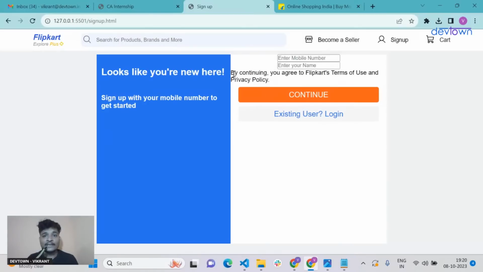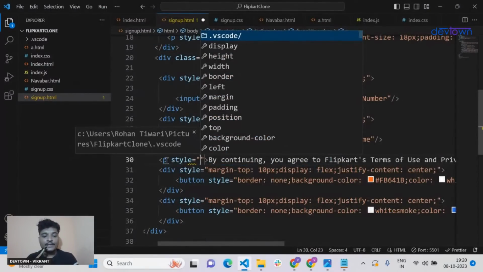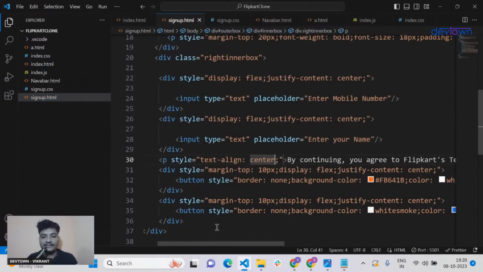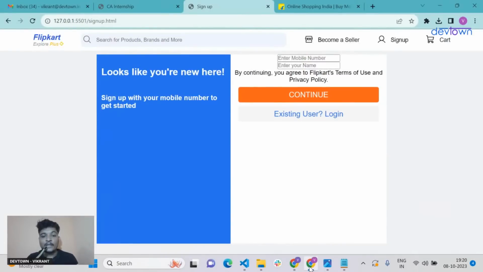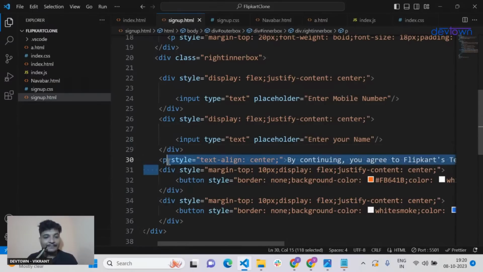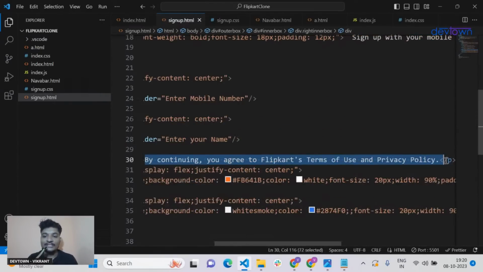And for this paragraph containing the text, I also need to make this content centered on the page. So I'm going to say text align center, something like this. Now if you listen to me carefully, this p tag and this div tag, they both are block level tags. That's why when I did this, text align center, every content is aligning to the center of the page.